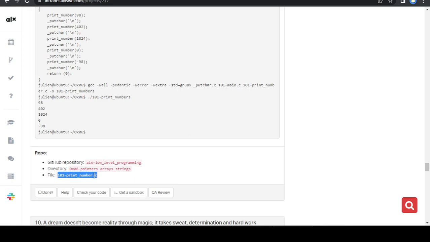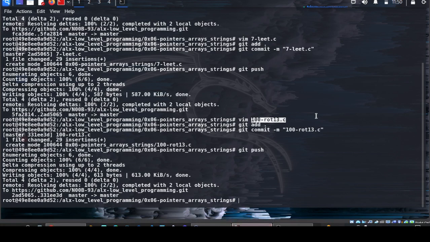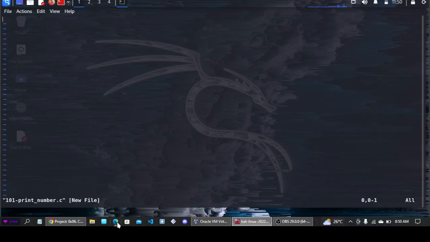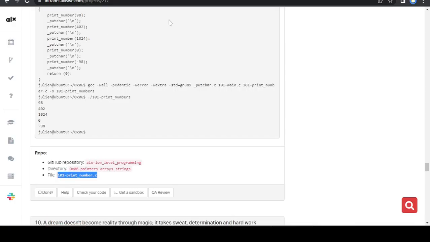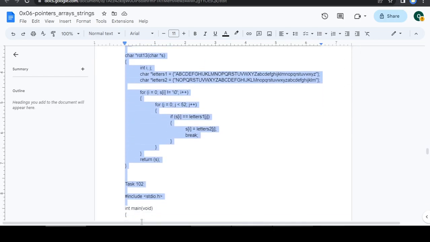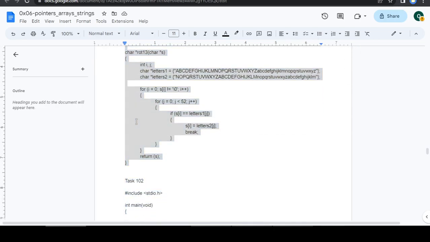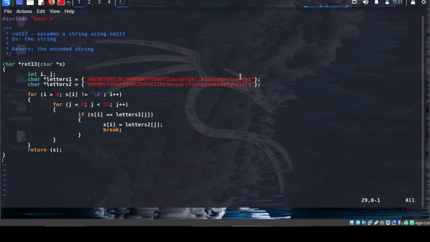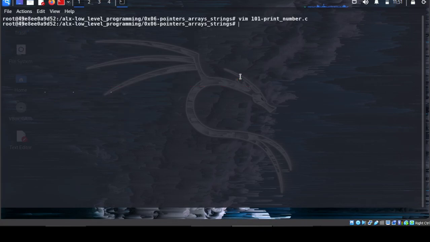So we just copy the name from here. Then go back. Let me clear the screen first. Then vim followed by the name we copied. Right. Then you go back to the doc file. Copy the code as is, and paste it. Then save and exit.